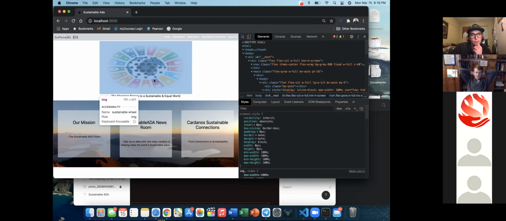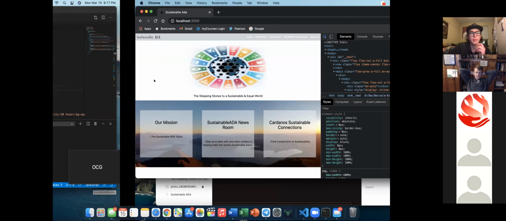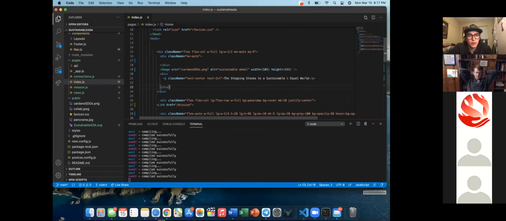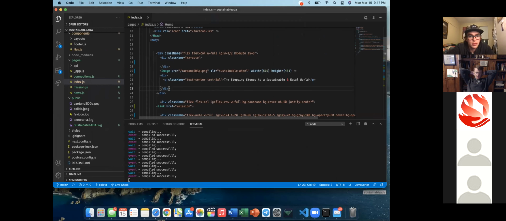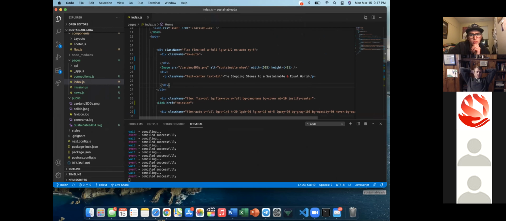Probably because of the flex stuff. Oh, I might have a flex thing. No. BG panorama, BG cover will make it stretch probably. Oh, look what happened. Nope. Somehow it moved outside of the div.